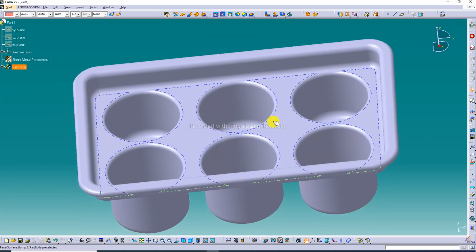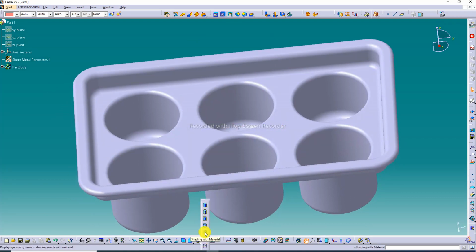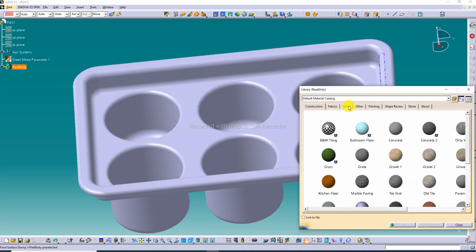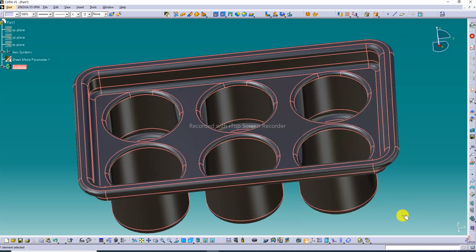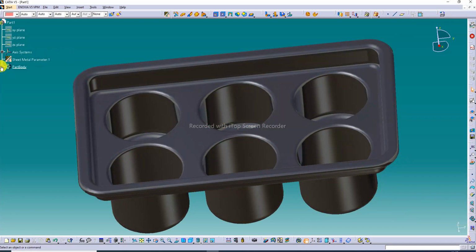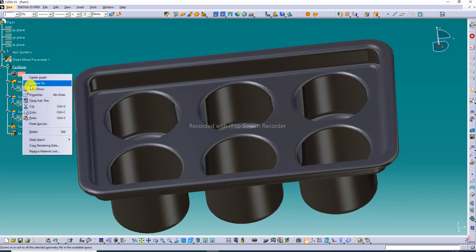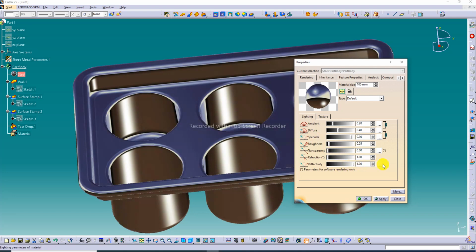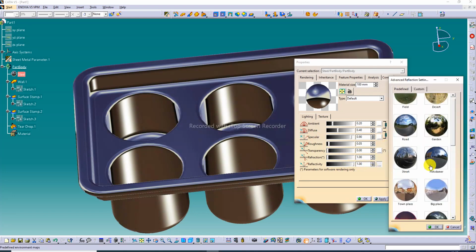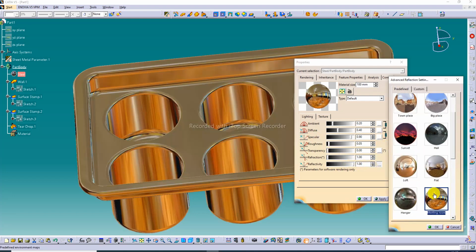Okay, and use this material, shading with material. At first click here, then apply a material. Okay, and the steel command is used here. Click this steel, right click, and select this property here, and this reflectivity is very high, and also this is correct.